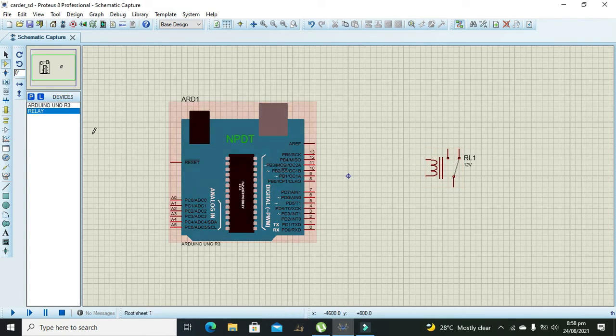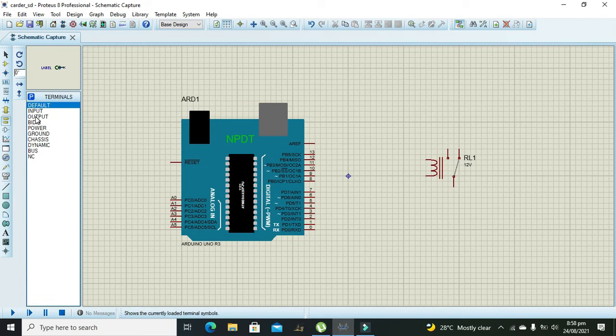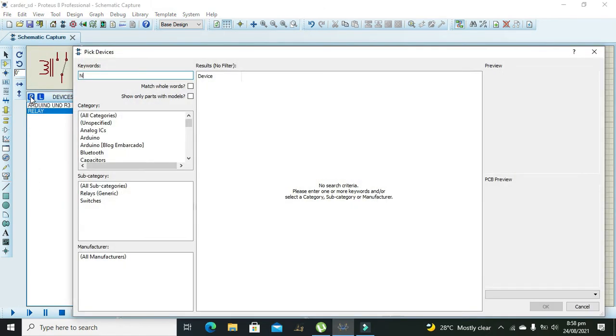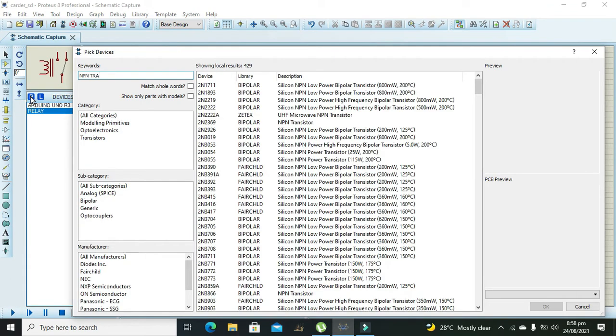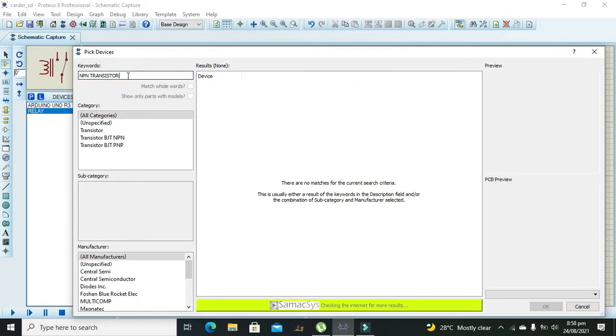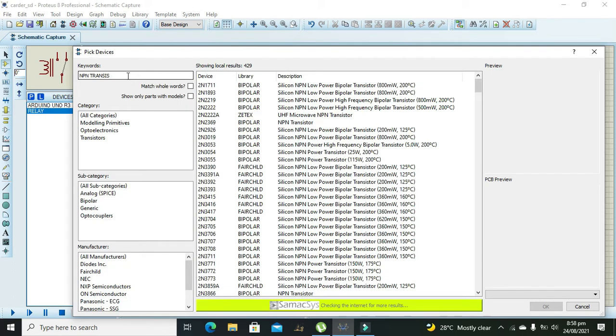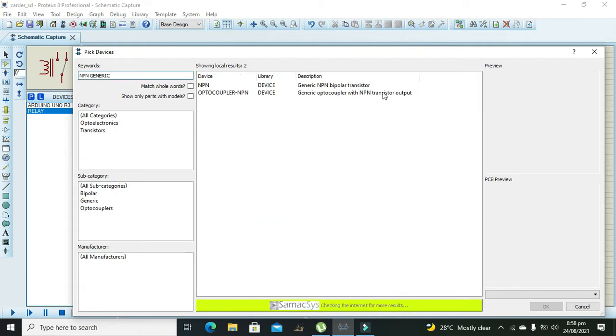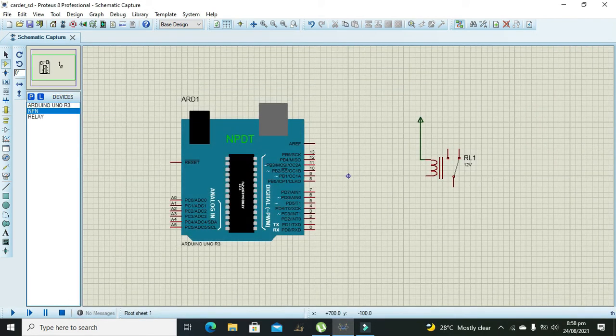So now we need to take our power. We will take power and give power to this coil. Now we need to take one NPN transistor. NPN generic. Yes, we will take any NPN transistor, but here we are just using the generic one.